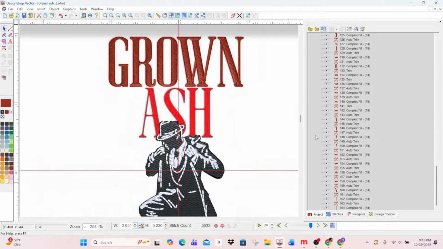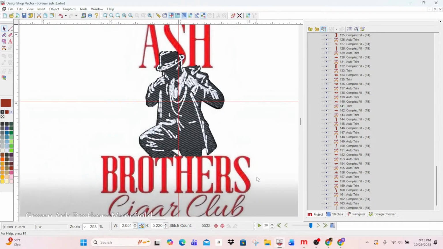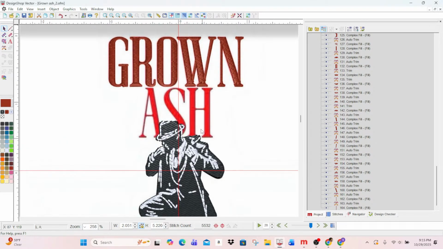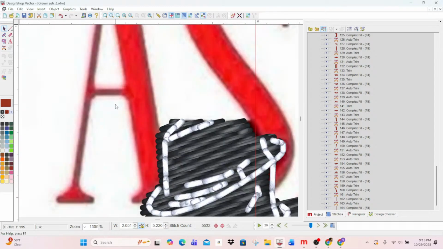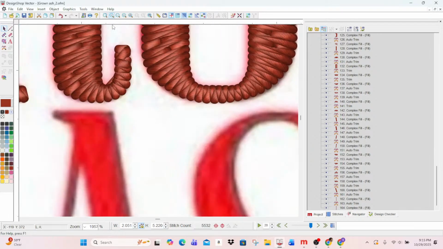So what I'm going to try to do is reuse the R and the O down here. R to O, because there's two more R's. And then I have half an S right here. So let's do this A. Let's zoom in.